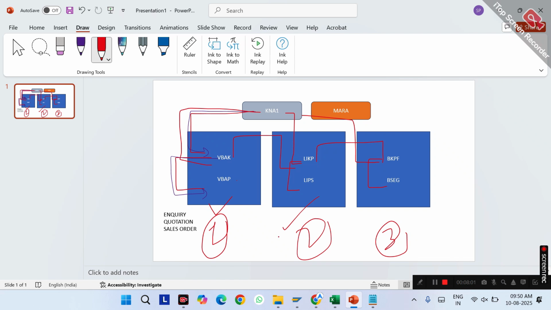If you want all together information, so you have to write an interactive report. Or even if you want to write a classical report, that is possible, but you have to write a long code. Okay, VBAK, VBFA. First transaction you have to remember. Second tables actually, LIKP, LIPS.